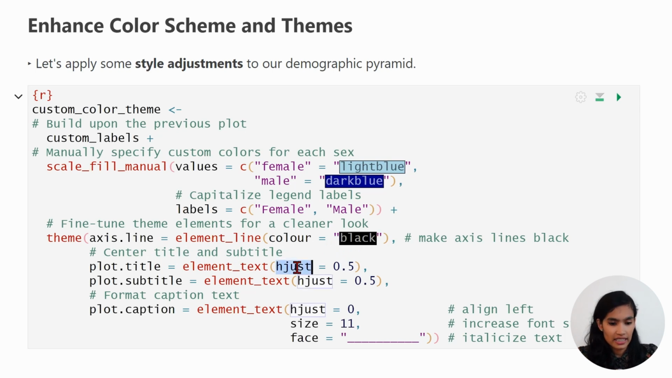So hjust stands for horizontal justification. And so for the plot title, the text, we're going to say horizontal justification equals 0.5, which means halfway through the plot, which will center it. Same for the plot subtitle, hjust equals 0.5.